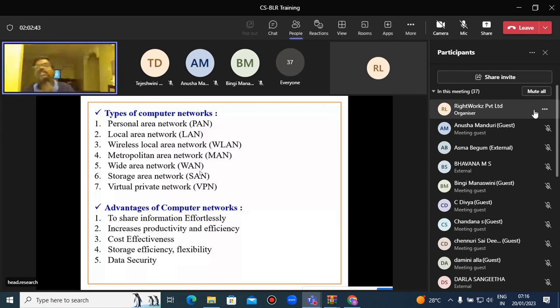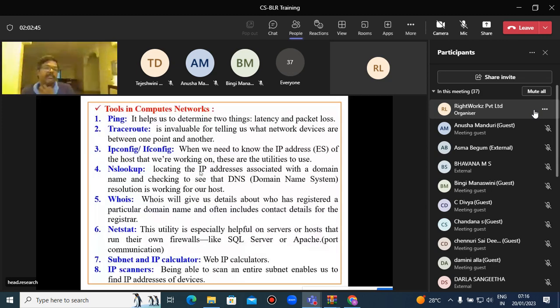What are the tools in computer networks? Ping, Packet Internet Groper. It helps us to determine two things: latency and packet loss. Next, traceroute. It is invaluable for telling us what network devices are between one point and another point.